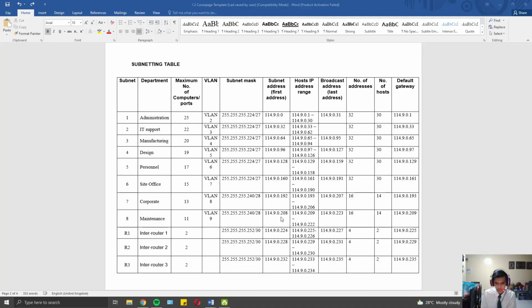For the router, if you want to get the first address, you need to add the previous first address with the number of addresses. So 208 plus 16, you will get 224. And also, if you want to get router number 2, which is 224, you will add 4, the number of addresses, and you will get 228. And then 228 plus 4, you will get 232.